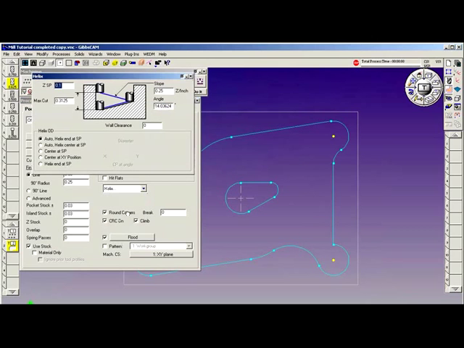Helix, helical entry. Z start point, max cut, a slope, and 5 different helical options. Auto helix end at start point. The helix will end where it began. Auto helix center at start point. Center of the tool at start point. Center at XY position. Helix end at start point. Each one brings up a different set of options.